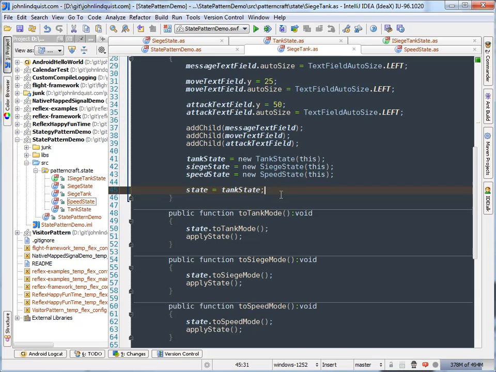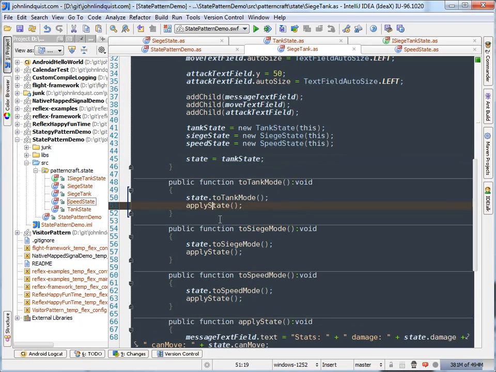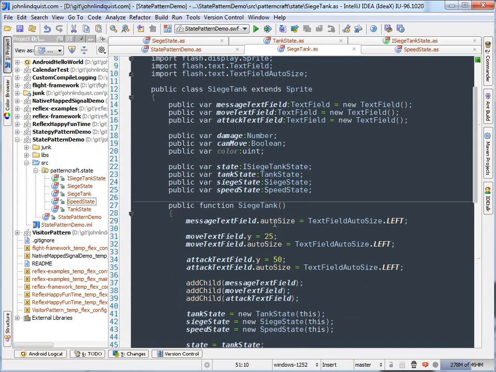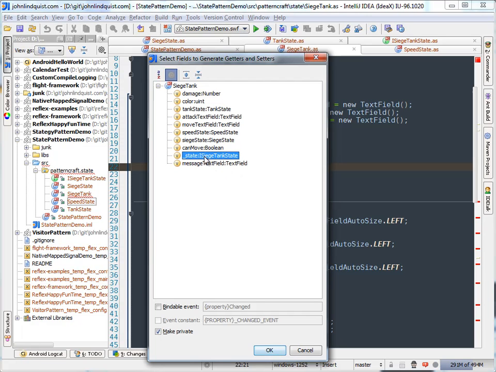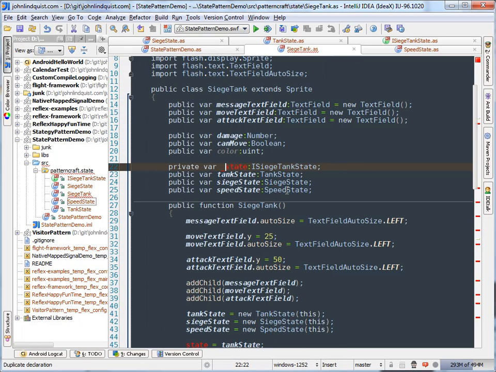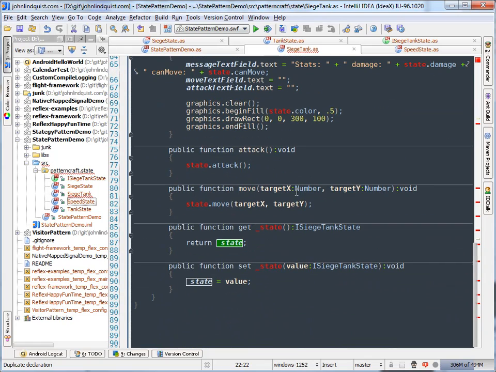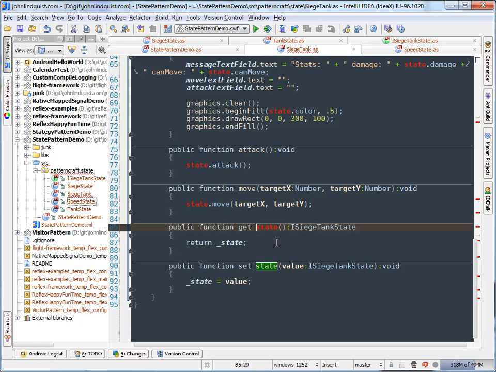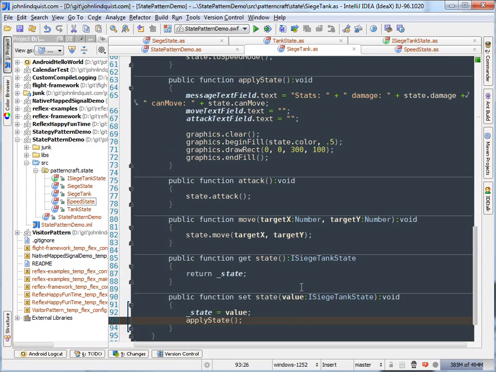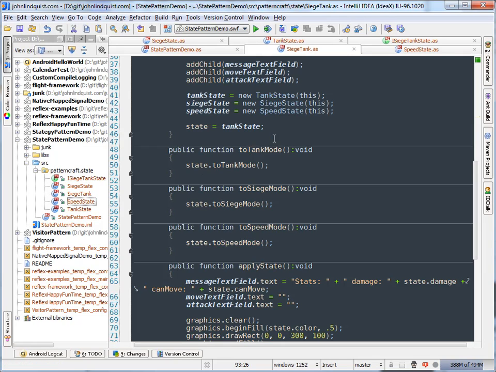And then you'll notice a pattern that every time we set the state, we're doing apply state. So we might as well create a getter setter for the state. And anytime state is set here, there we go, that looks better. Anytime the state is set, we will say apply state. So now we're up and ready to rock and roll.